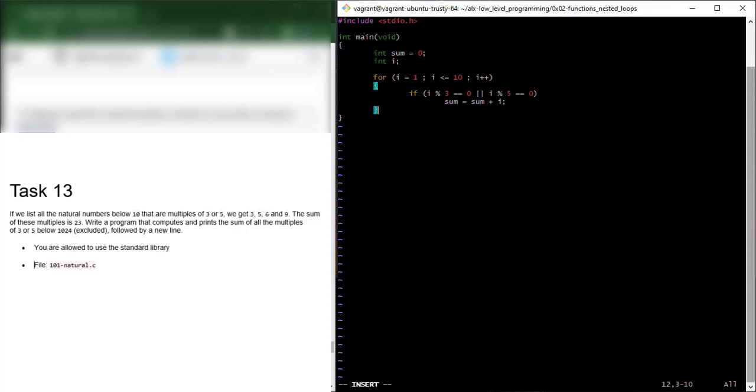So the next thing we need to do is what? I need to print. It says write a program that computes and prints. So here I will just say printf, right? I will just say printf %d, and then I will pass in sum. Because sum is the variable that is holding the summation of the multiples, right?